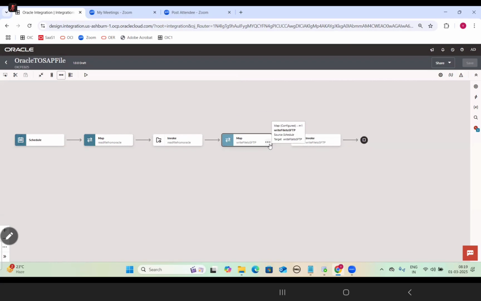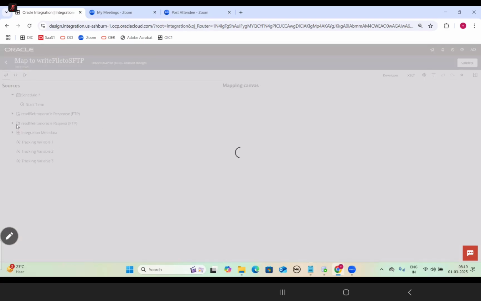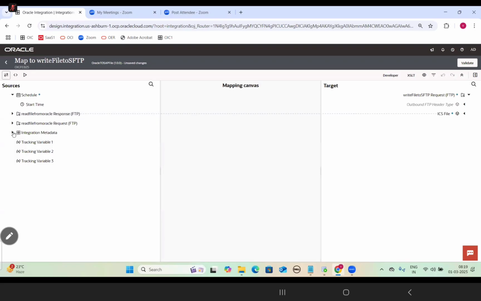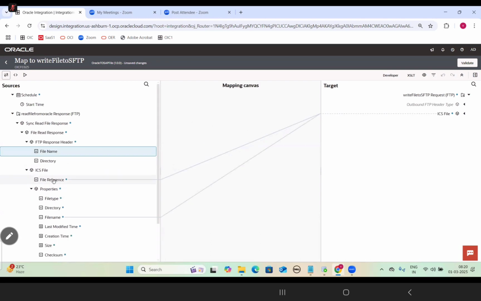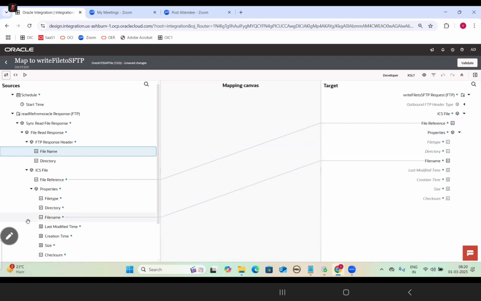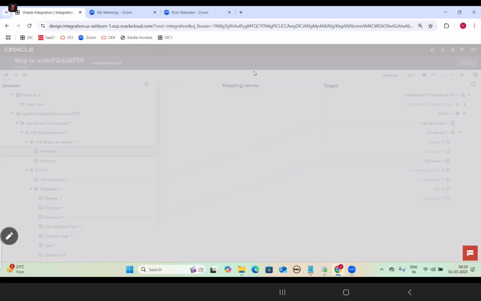So using this mapper, what will the mapper do? Mapper will get the file from the source. In the source, where the output will be there, the output will be in the file reference. So this file reference contains the exact file. That file we are sending into the output directory. And the file name is also the same, whatever it is there, the same file name I am sending into the SFTP server, the destination system. Validate.